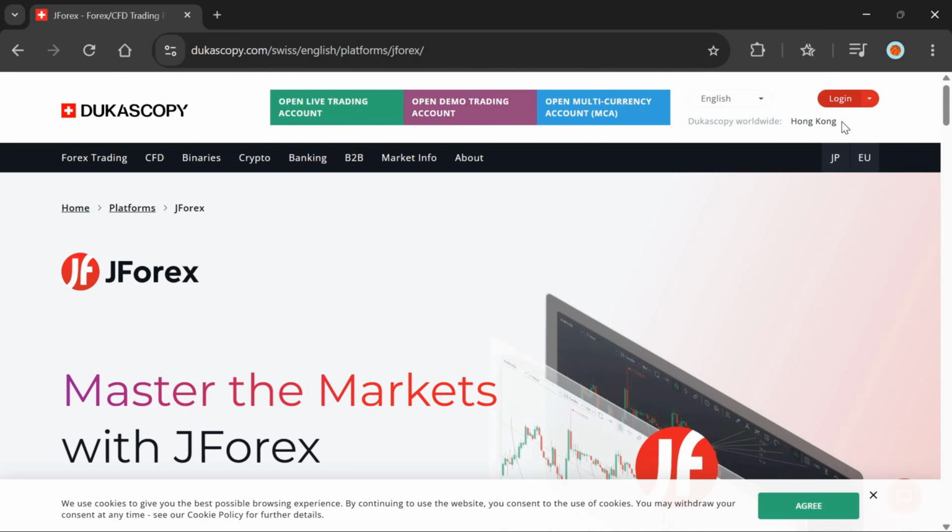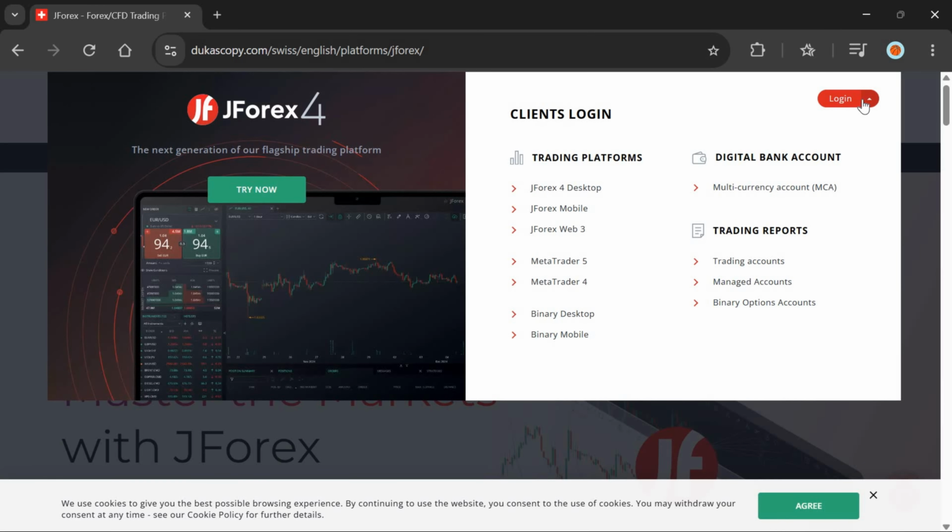We're gonna go to the top right corner of our page and click the login. Okay, so once you click the login, it's gonna display this page here. You can see we have the JFOREX desktop, the mobile version, the web version, and it also has a MetaTrader 5 and MT4. Okay, we also have binary for those who trade binary. Our interest here is the desktop.